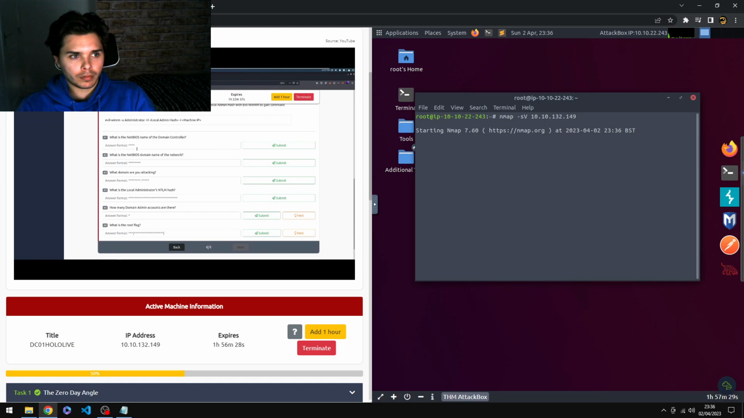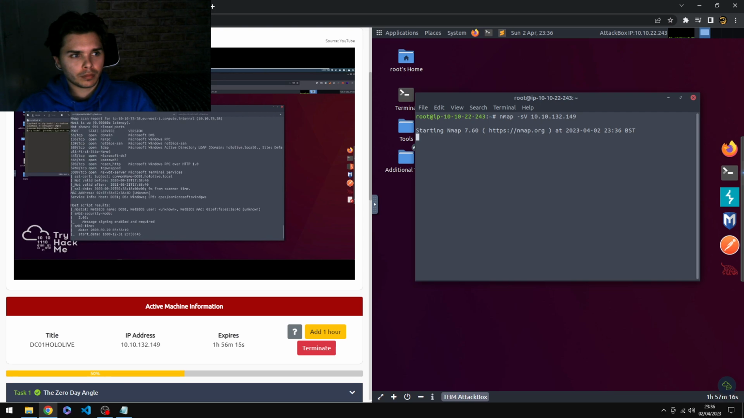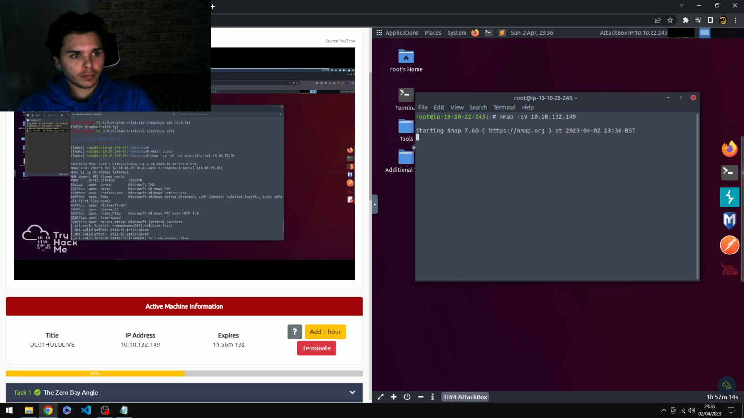The first thing that we need is the NetBIOS name of the domain controller. If we jump over, we can see that I've already run the scan against this, and we can see the NetBIOS scan here. Let me scroll up so you can see what command I used: nmap -sV -sC. This is version enumeration and common scripts, and then I've saved the output here.